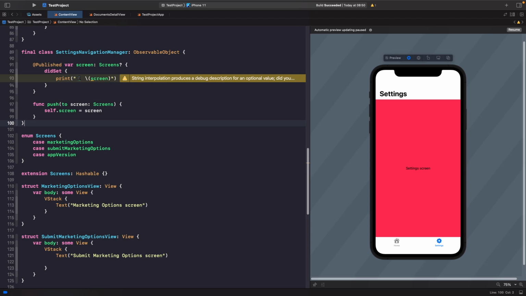Now, let's actually inject our source of truth into the settings view environment so all of its children can access this navigation manager we've created. So in our content view, let's inject it and we'll create an instance of it.